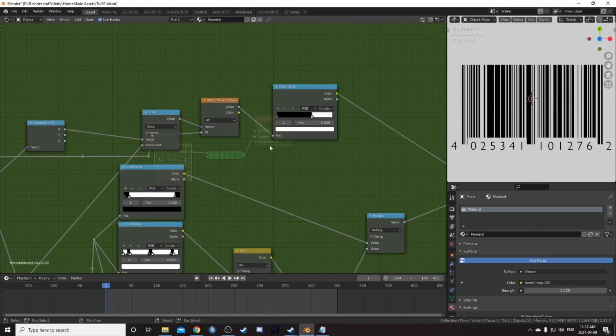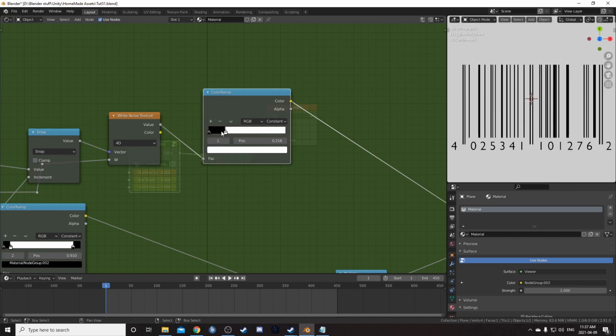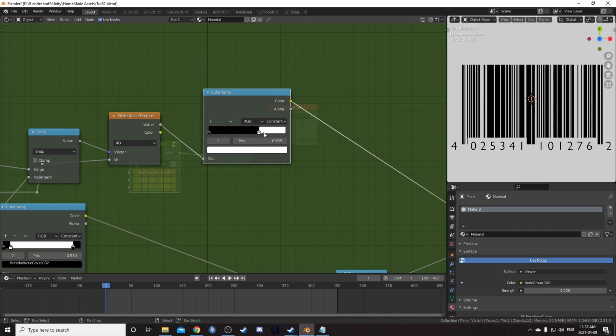If you wanted to adjust the amount of black or white in this barcode area, by the way, just come up to this color ramp right after the white noise texture and just drag it from one direction to the other. If you want more white, drag it further down. And if you want more black, just further up. I had this at 0.63. Just going to leave it there. I thought it looked good.